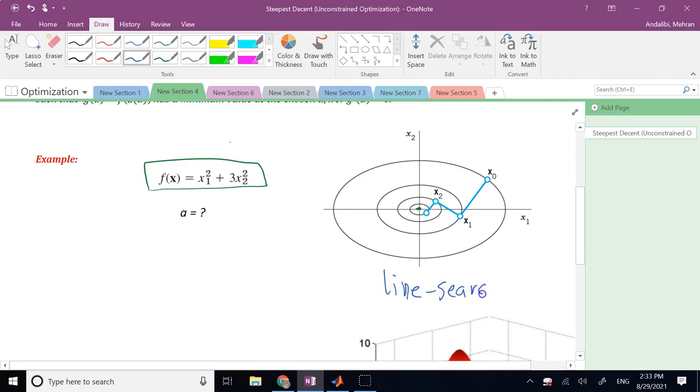The way it is. What does it mean? It means this is the line of gradient, okay? This is the direction of gradient. And from your initial point, you move along this line, okay?